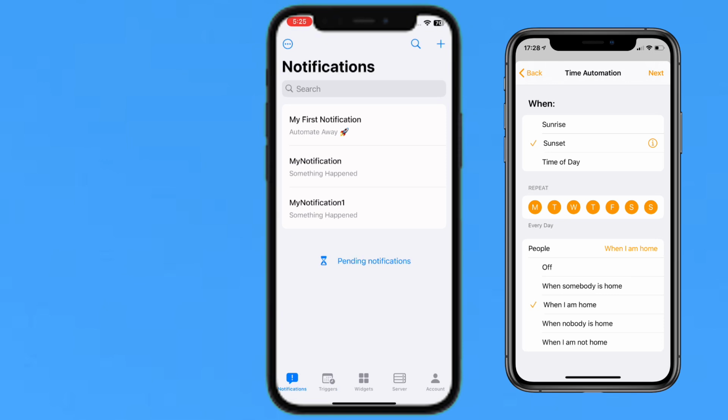You will set the sunset time, and from here you will select the days like Monday, Tuesday, Wednesday, Thursday, Friday, Saturday, Sunday. And if you want to add people, you will select the command from here: when somebody is home, when I am home. So I will select when I am home.